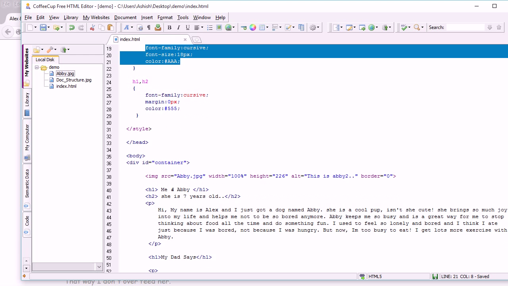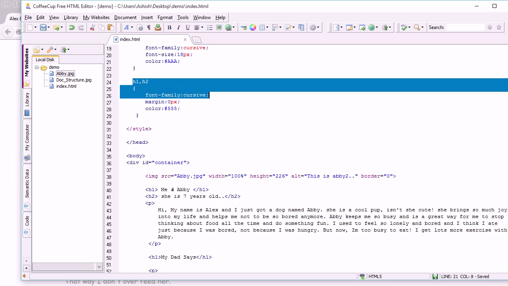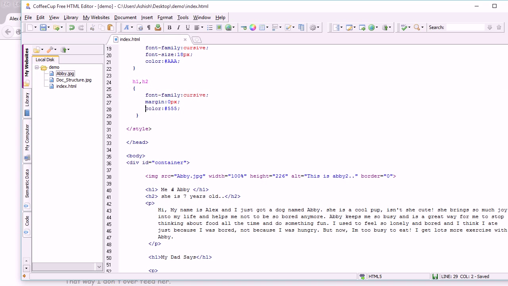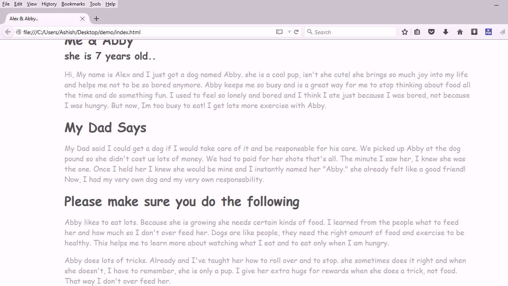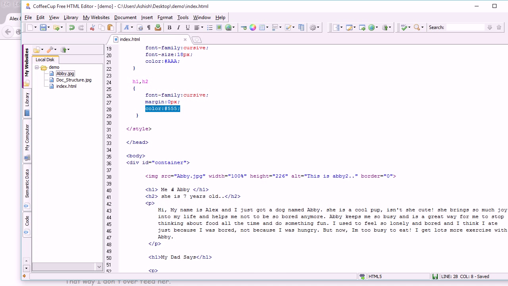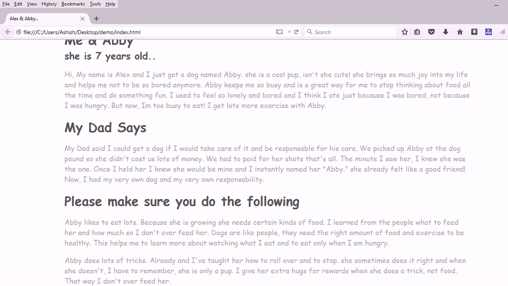Then we have a couple of h1 and h2 on our pages, so again we are doing the same. We are applying the font family as cursive, then applying the color as 555. It's a bit of a dark color, which if you want you can change to, let's say, 777, save, and this would be a lighter version, right? Approximately it's matching this one.